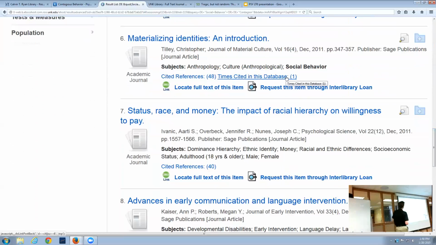I'm at 2011 here. In some instances, you'll see a link labeled times cited in this database, and that acts as a time machine looking forward. It tells me that this article written by Christopher Tilley in 2011, at least one other person has already cited his research in a more recent article. So sometime between January 2012 and today, at least one other author has referenced that article. Again, use both of those links, and you can expand the number of results that you have available for your research, whether you're looking backward or forward. Both of those can be very handy.